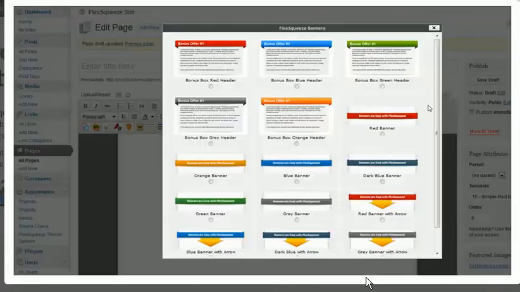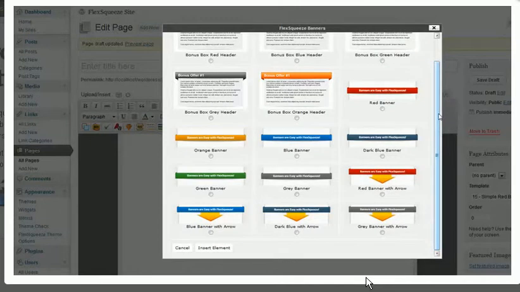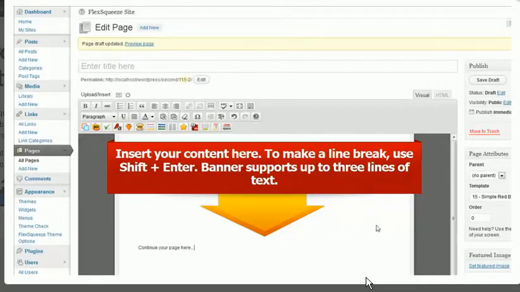The next button is for bonus boxes and headers, and the bonus boxes are now available in these buttons where you can choose them, where before it was copy and paste code. And the banners are new. Basically you just choose which one you want and insert it on your page.